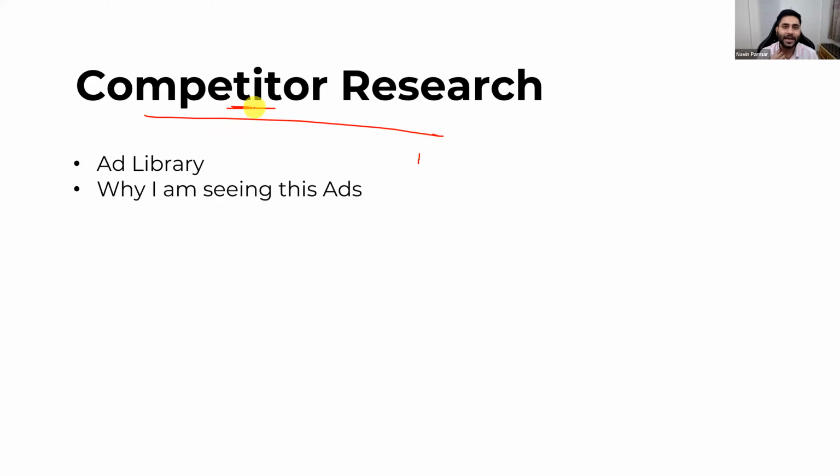You need to find out what type of ads your competitors are running. Okay. Once you find that out, it will be a lot easier for you to take their strategies, find out what they are running, and try to create something of your own. Okay. So this is how we have done.